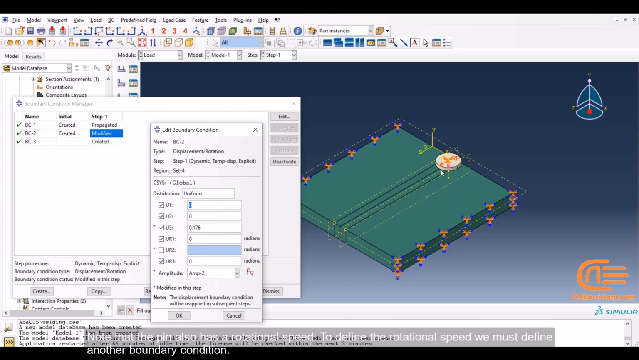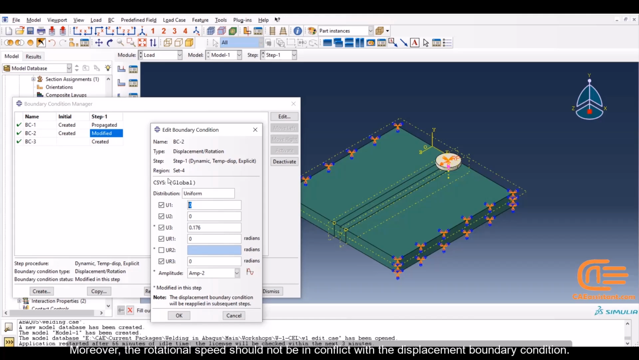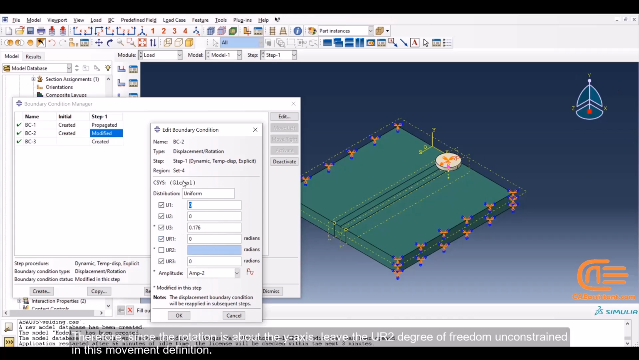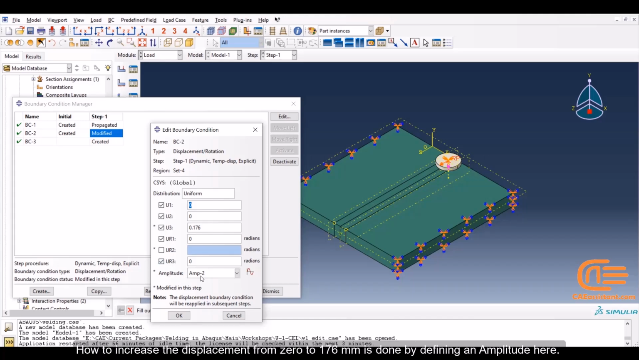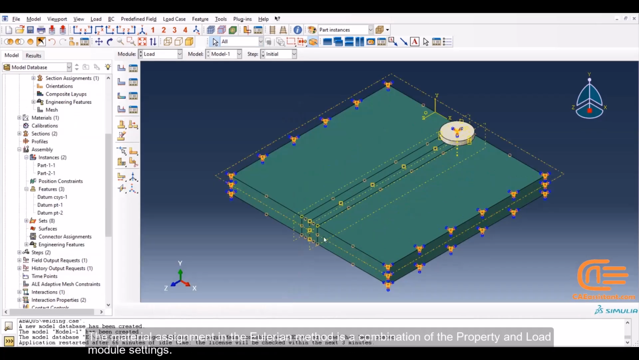Note that the pin also has a rotational speed. To define the rotational speed, we must define another boundary condition. Moreover, the rotational speed should not be in conflict with the displacement boundary condition. Therefore, since the rotation is about the y-axis, leave the UR2 degree of freedom unconstrained in this movement definition. How to increase the displacement from 0 to 176 mm is done by defining an amplitude here. The material assignment in the Eulerian method is a combination of the property and load module settings.